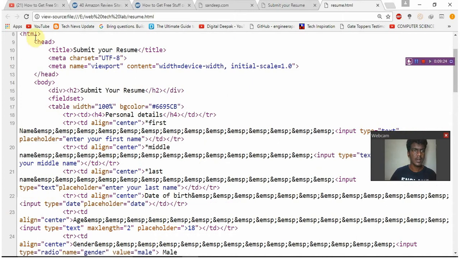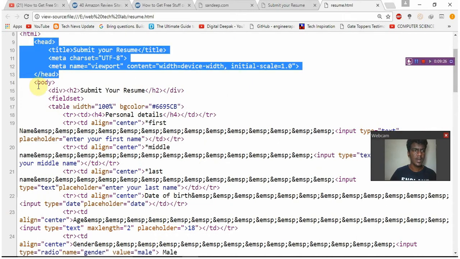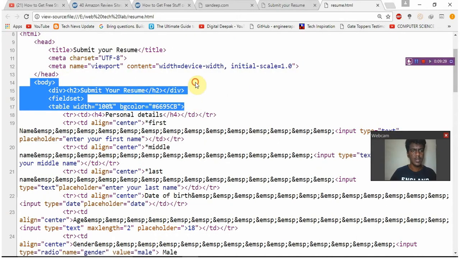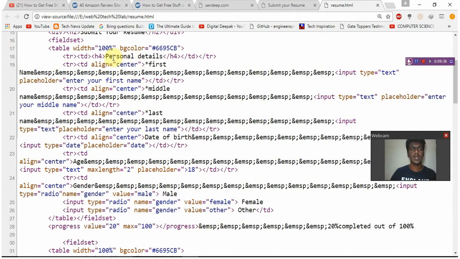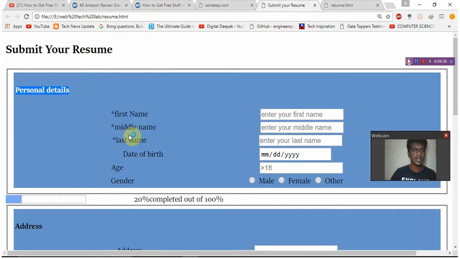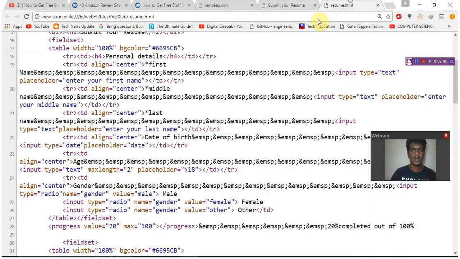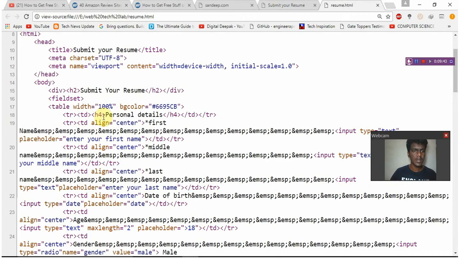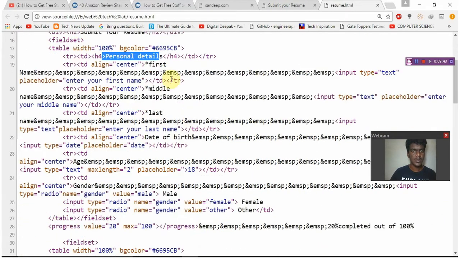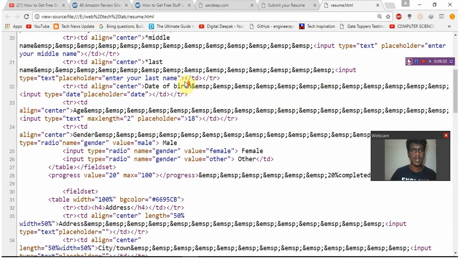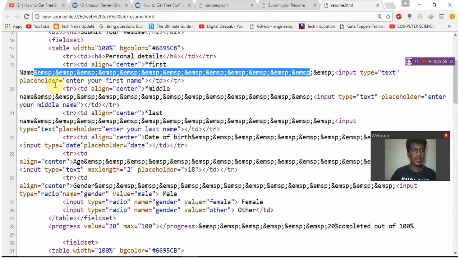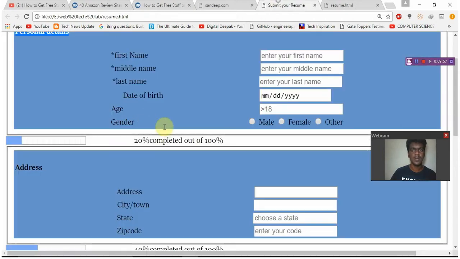Now if you check out the code here, this is the head section. Head is the same, and in body I have given the heading as submit your resume. And then I've taken a table with width of 100% and some background color, and then it should have the personal details, all the personal details. So I've given here personal details, and then all the td should be aligned center. So now I have given first name, and then there are spaces between them. And then I have also given placeholder as enter your first name.